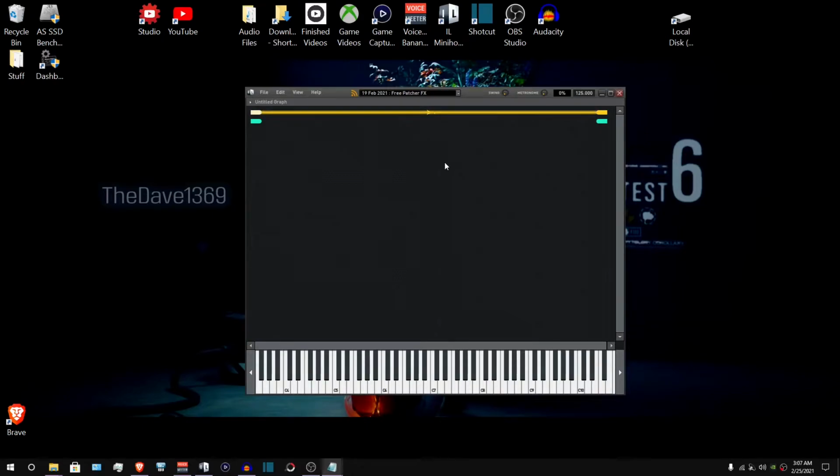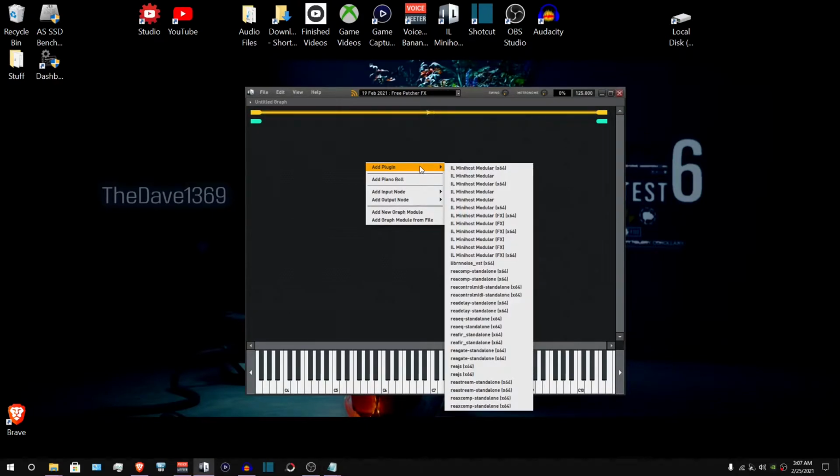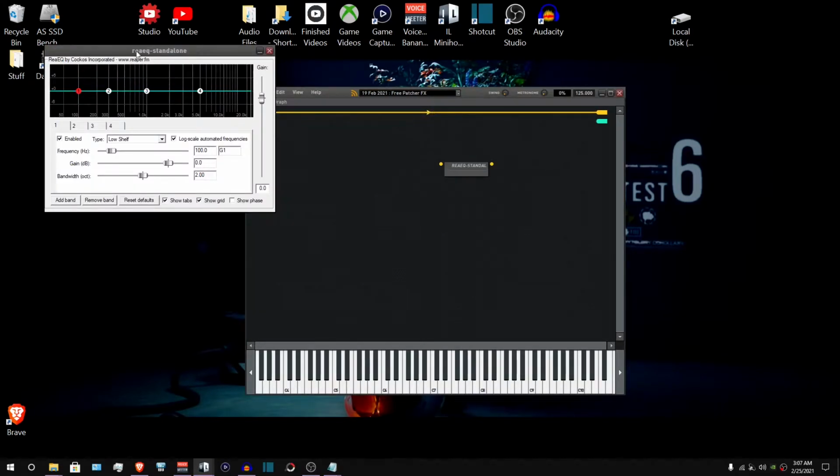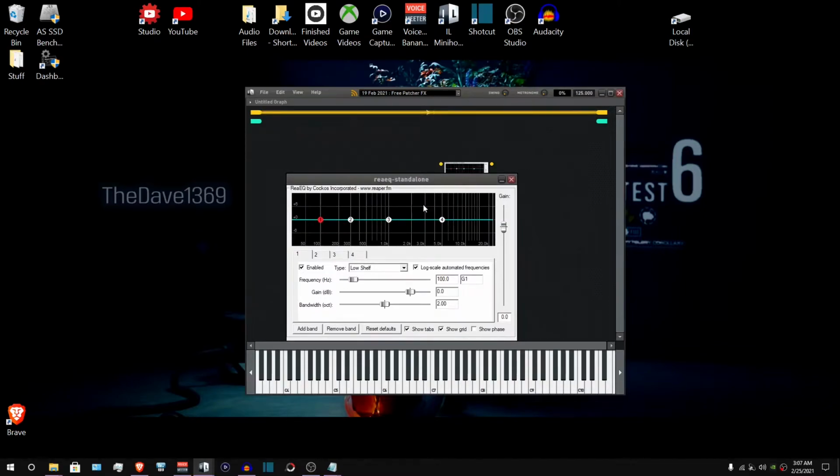First thing we're going to do is shove in here an EQ. You want to go to plugins and you want to scroll all the way down till you find ReQ. ReQ. You're going to click that and it'll pop up like this.